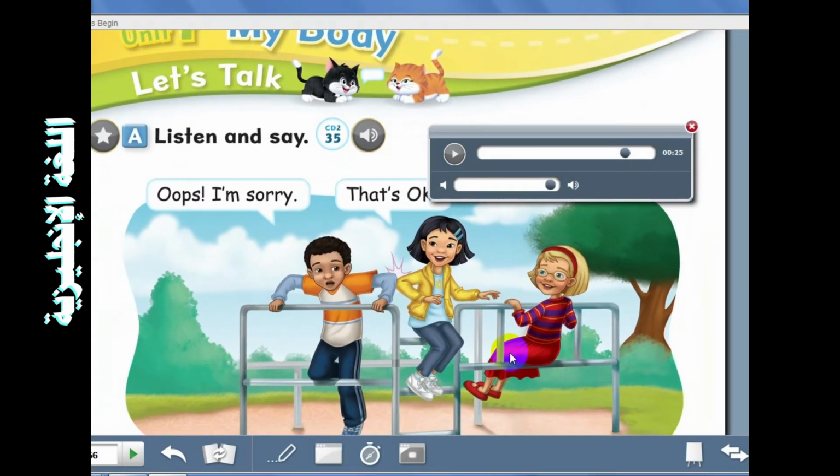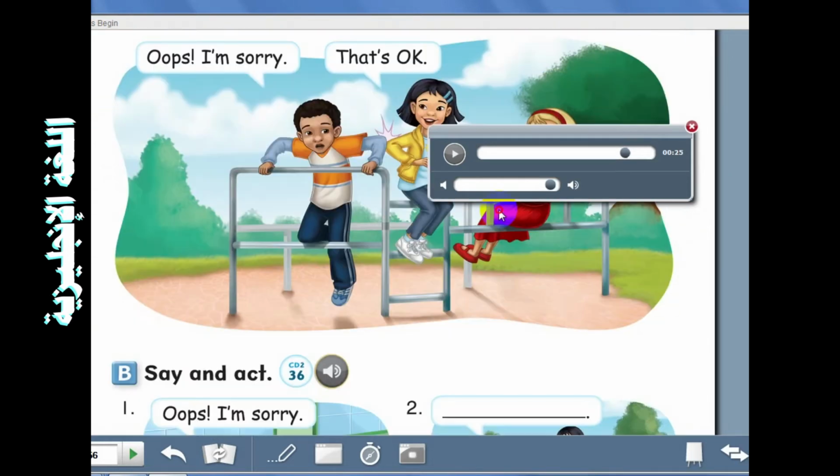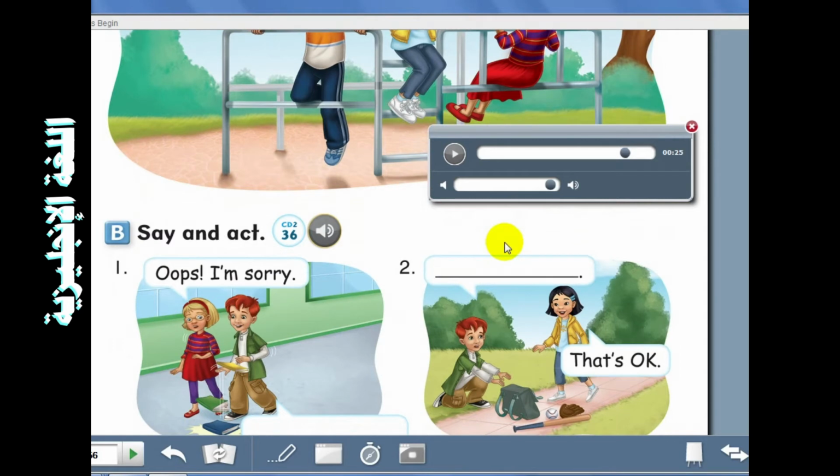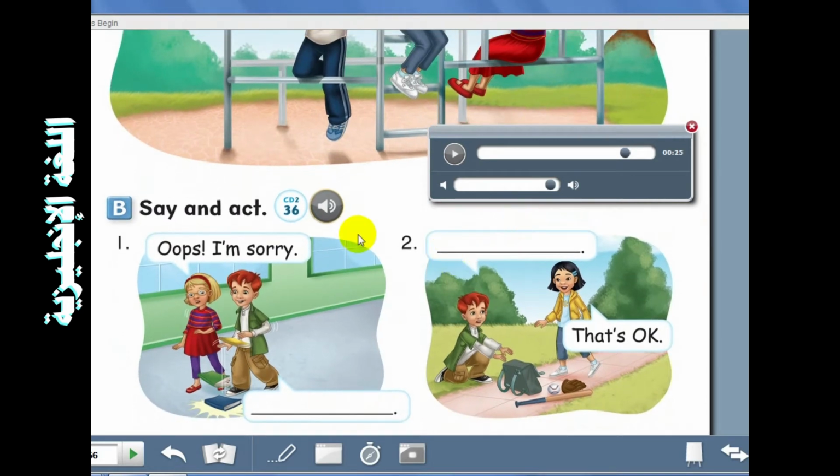Now, we are going to learn exercise B. Exercise B. Say and act. Picture number one. What can you see here? Yes, I can see a boy. Yes, excellent. What else? I can see a girl. Yeah, good. What else? I can see a book.